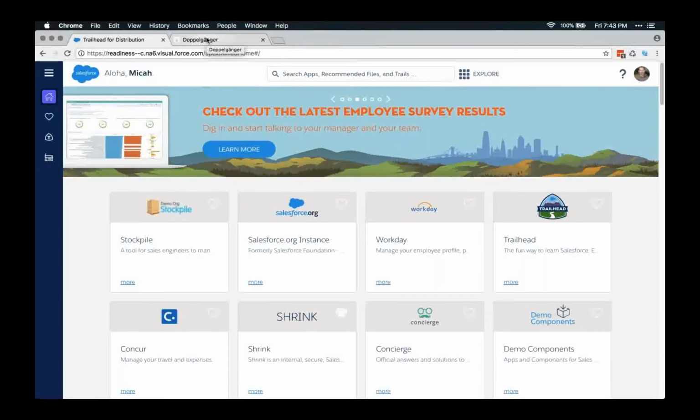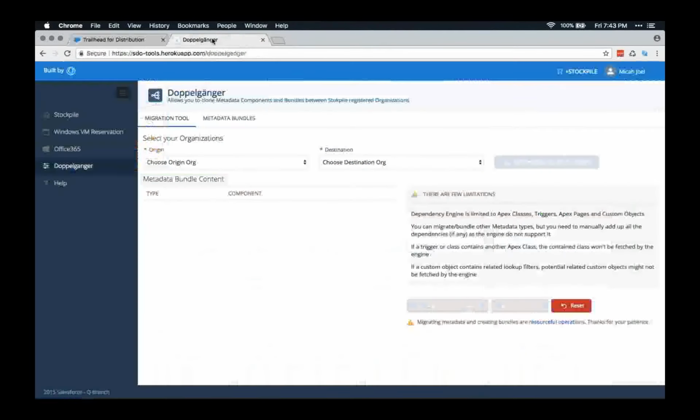So Doppelganger, which you find in Stockpile, which you find by logging into the tile on Aloha. Probably should have done it in that direction. So go to Aloha, click on Stockpile. It may not be in this position, but I click on the lot. Go to Stockpile, click on Doppelganger. If you don't see it for some reason, just contact QLabs. They'll add you to the whitelist.